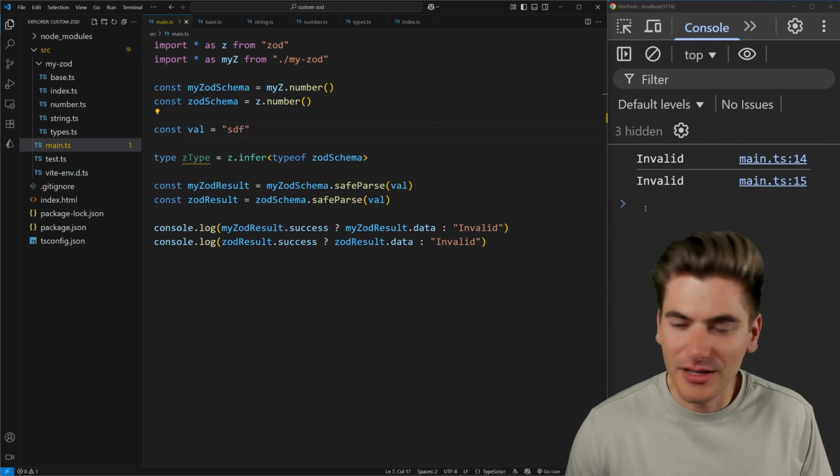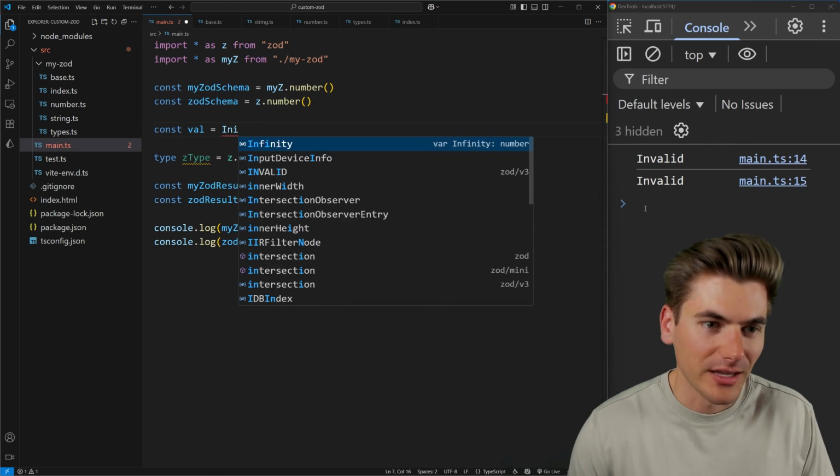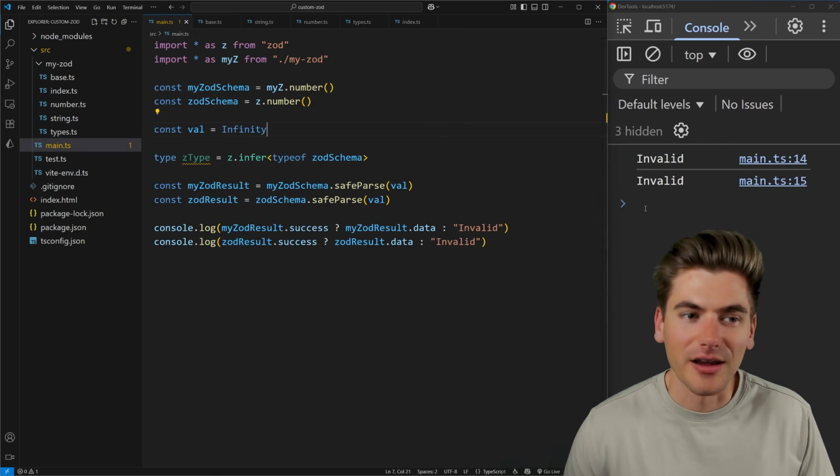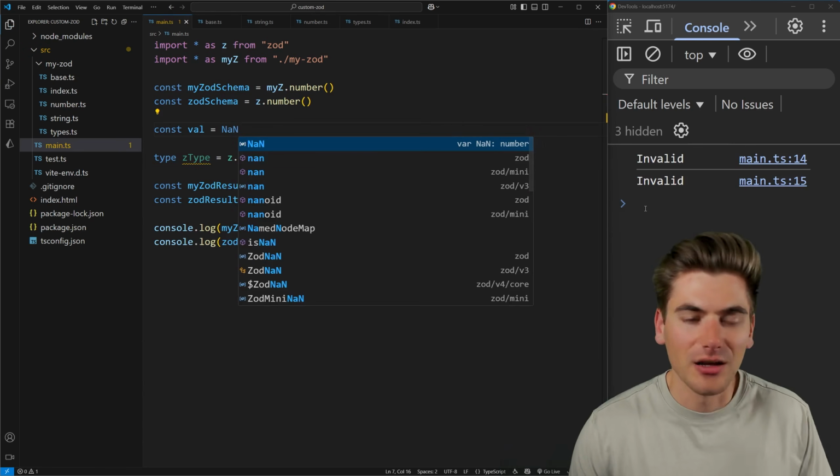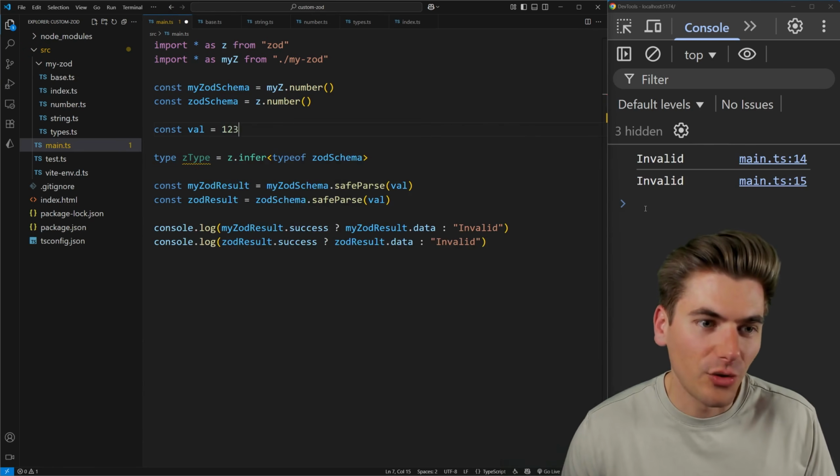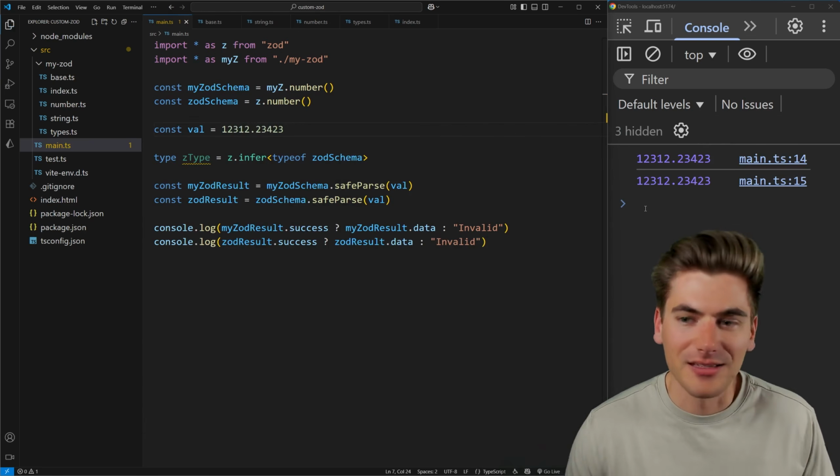If I change it to a string, we get an error. If I change it to something like infinity, we're going to get an error because it's not a finite number. And if I change it to not a number, again, it's going to give us invalid. It'll only work if we have a number, even if it has some decimal places in it.